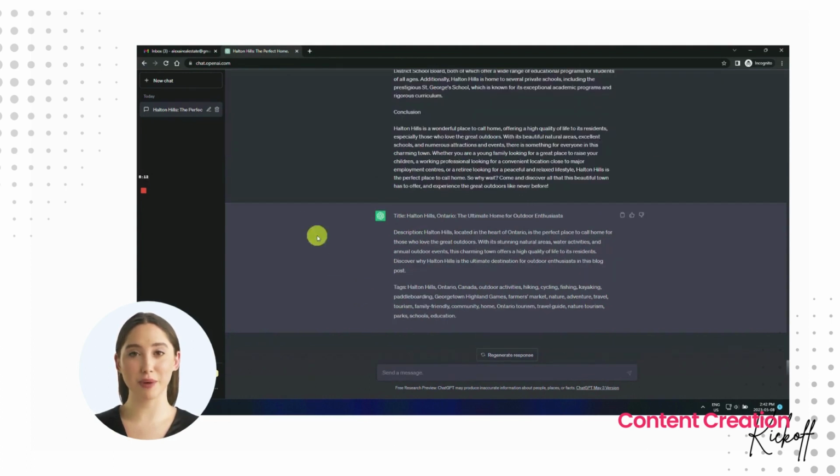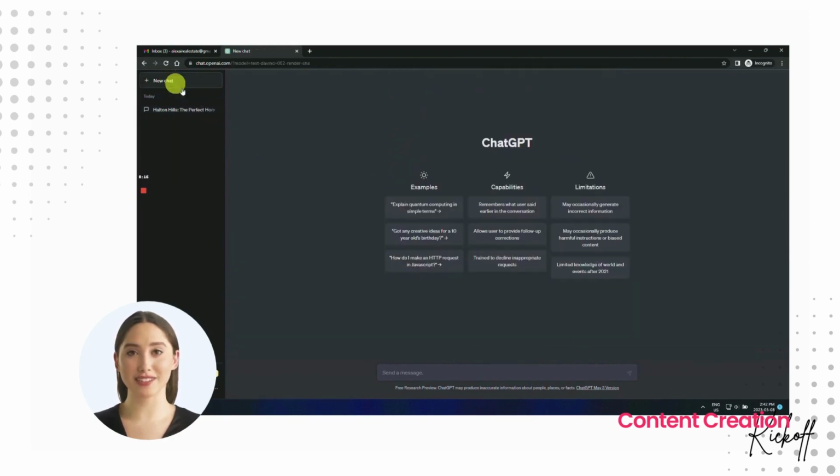Next, open up a new chat. You can do this by clicking on New Chat located at the top left-hand side. Prompt ChatGPT to write an engaging real estate listing for a 4-bedroom family home in Meadowtowne, Ontario with 2 bathrooms and a new kitchen that is close to schools, parks, and shopping.